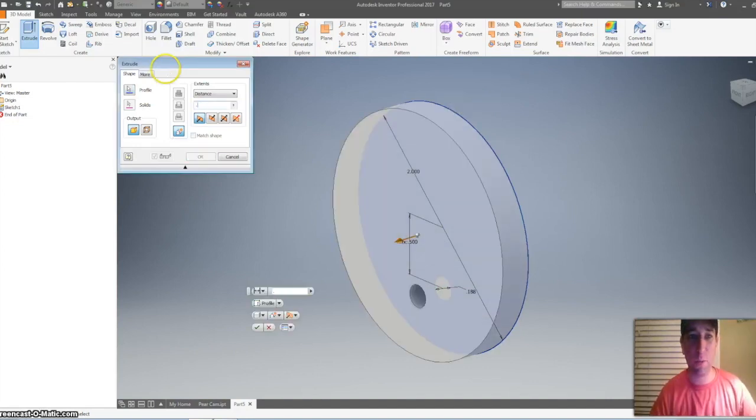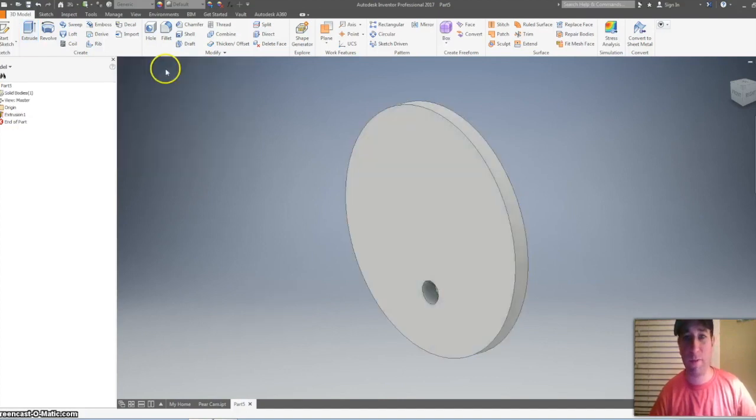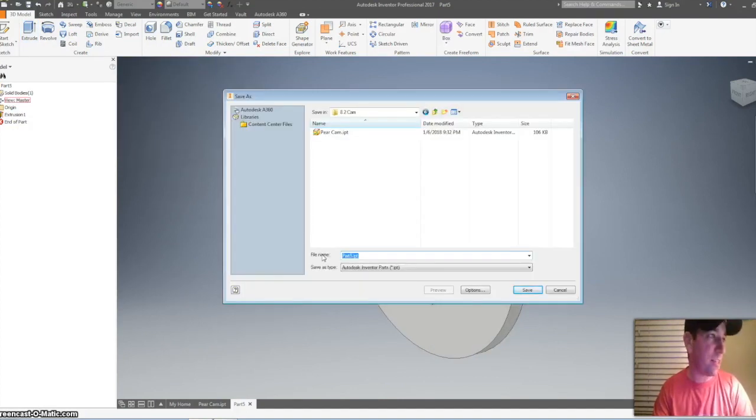I'm going to extrude this 0.125. Save this as eccentric cam and then your initials.